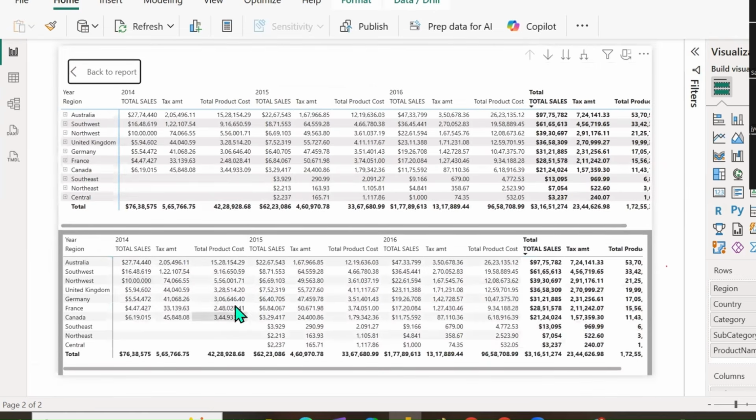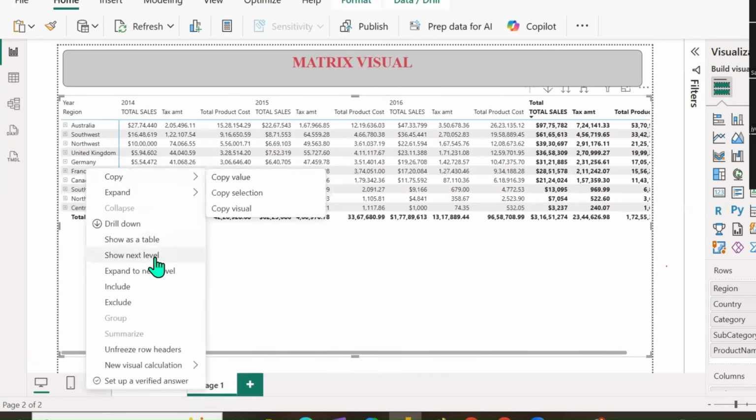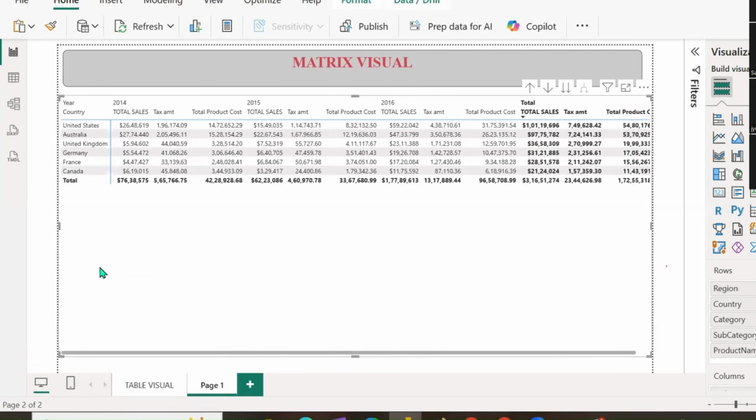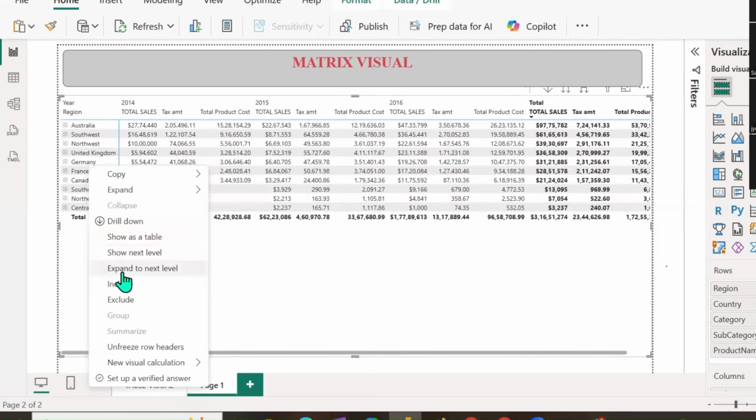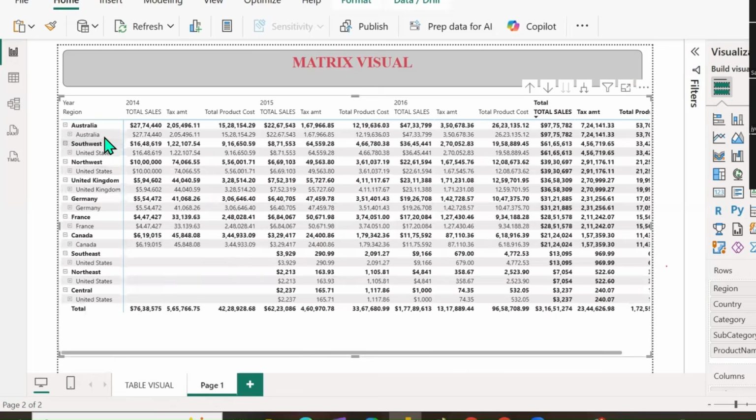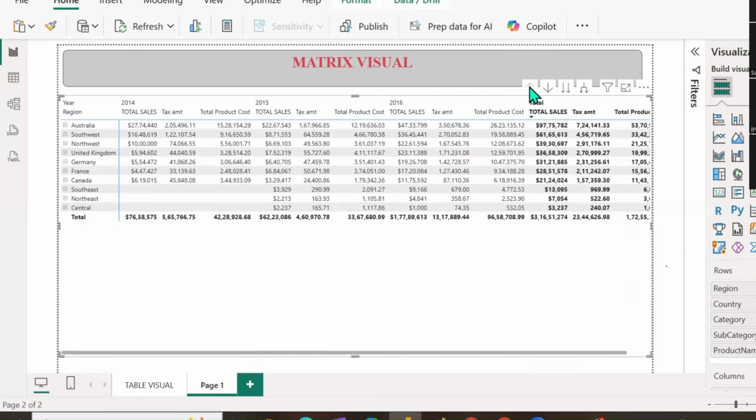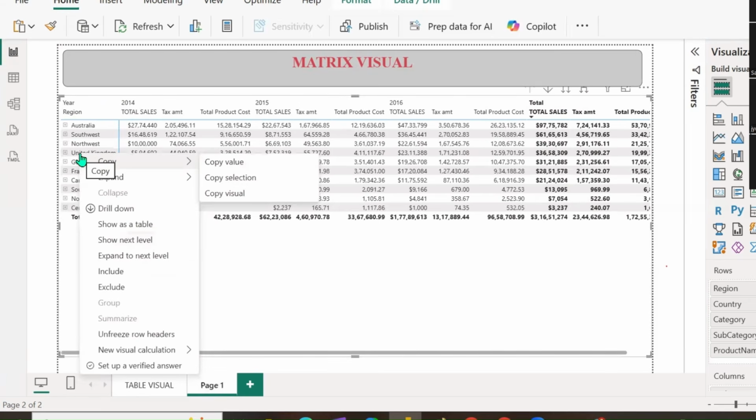I can click on this. Yes, we can get it. We can see the data in the table format. Right click again, show next level. Yes, we can get into the next level. Drill up. Right click again, expand to next level. Yes, we can get into the next level. So whatever icons that we see on the top of the visual, those options are available when we right click.